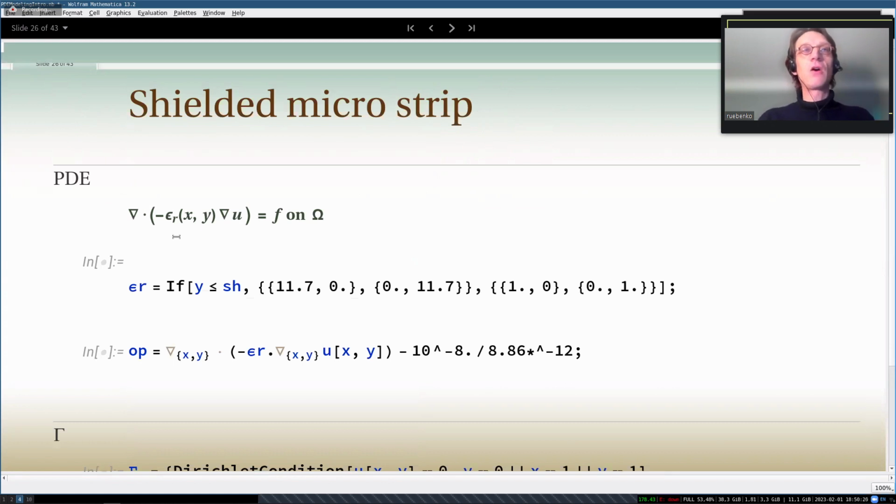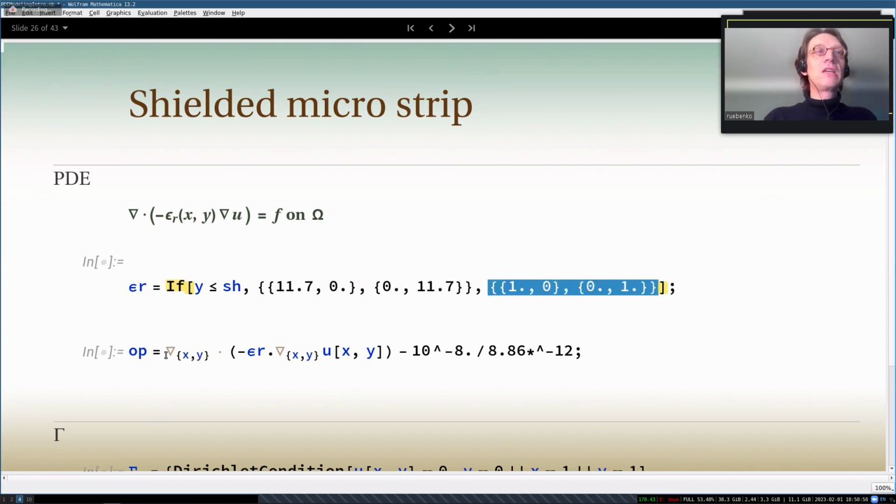The PDE now has, so this is a Poisson type equation again. And this coefficient here, the epsilon r, is dependent on the independent variables. So it's spatially dependent. And the expression I have here: if the y coordinate is smaller than some value I haven't further specified, then it should use this coefficient. And if it's larger, then it will use this coefficient. And the operator now is like the divergence minus this function, this if statement, times the dependent variable, and then minus some constants, right?